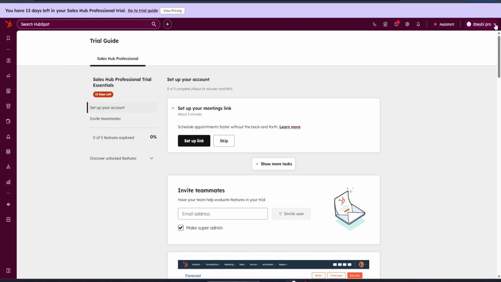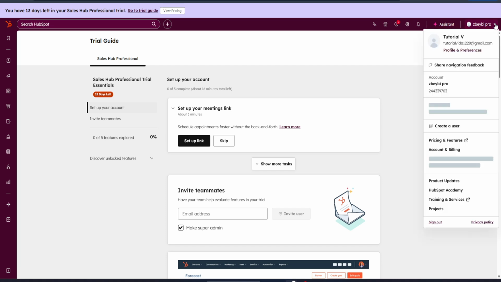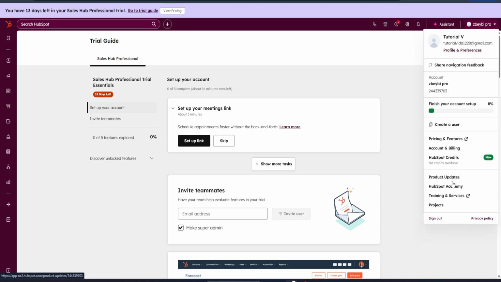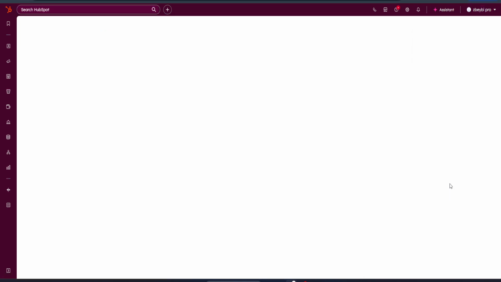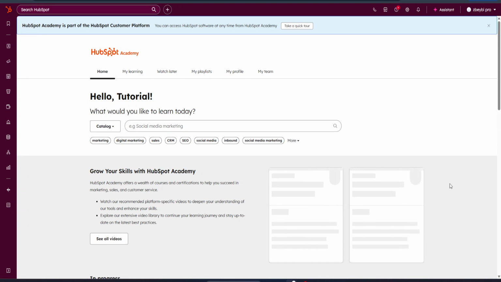From the drop-down menu, you'll need to locate and select HubSpot Academy. The HubSpot Academy is a treasure trove of information and resources that can help you grow your marketing skills. Once you've clicked on HubSpot Academy, you're officially in the right place to find a variety of courses designed to enhance your understanding of everything from sales to marketing and analytics.